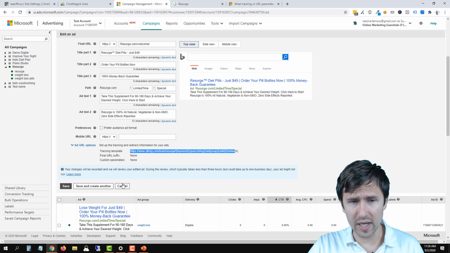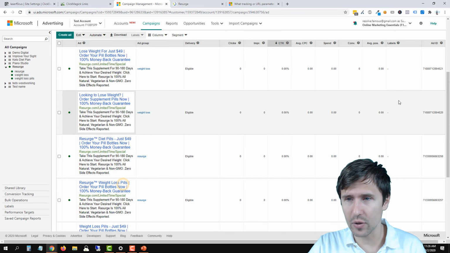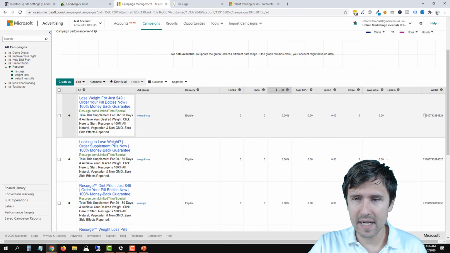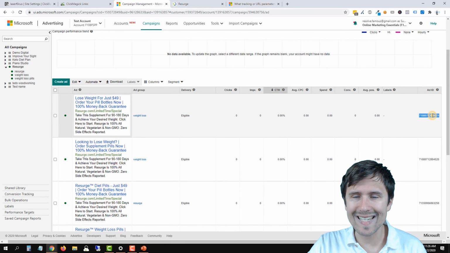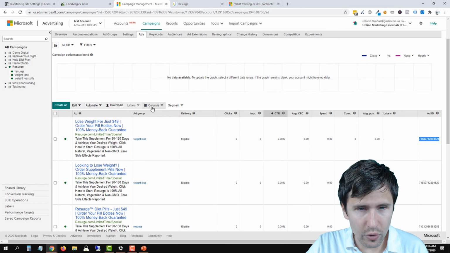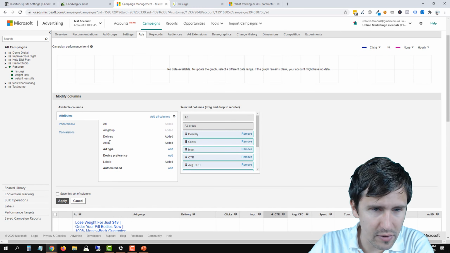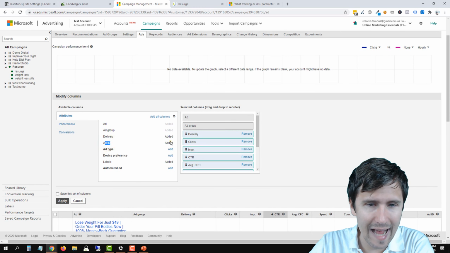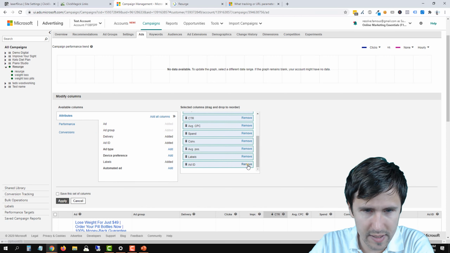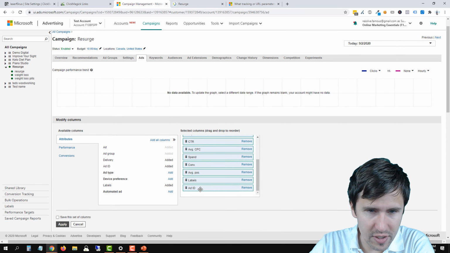Okay, let me show you two things. One is how to see these stats in ClickMagick, and then how to add your ad ID. As you can see here, I have the ad ID. This is the ID of this specific ad, and they're all different. So if you go to columns and then modify columns, under attributes, select ad ID and click add. It's not going to be there for you by default. So click on add, and then you can rearrange it. You can move it up, maybe even to the very top.